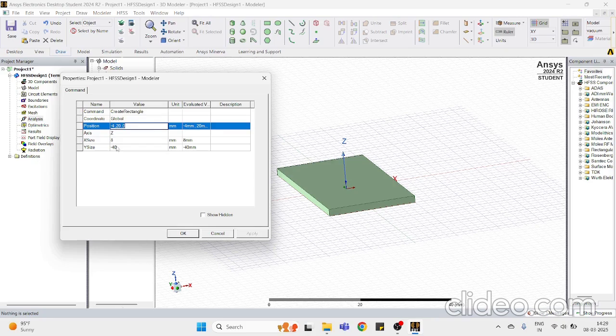I want the x size, that is the width, to be 3 mm and the y size to be 40 mm, which will be covering the entire substrate or the ground plane. So I fix my x size and y size, and accordingly I can vary the position. So the position will be x size is -3 by 2 comma -40 by 2 comma 1.6. Why 1.6? Because this thickness is 1.6 and I want this microstrip line to be on top of this substrate.